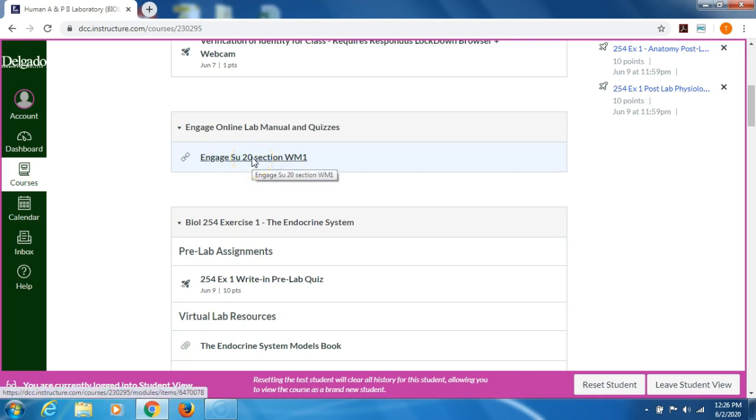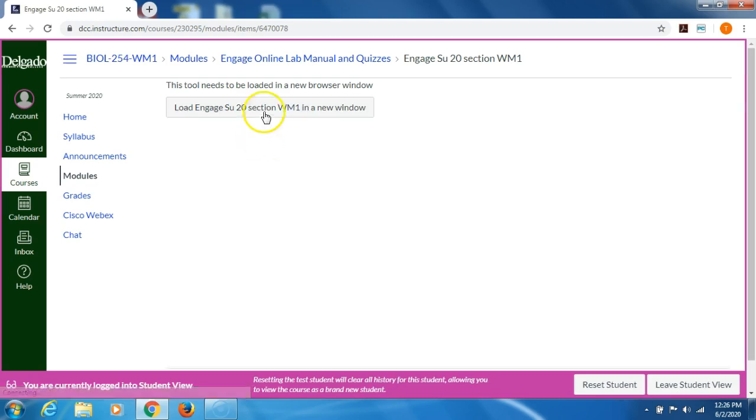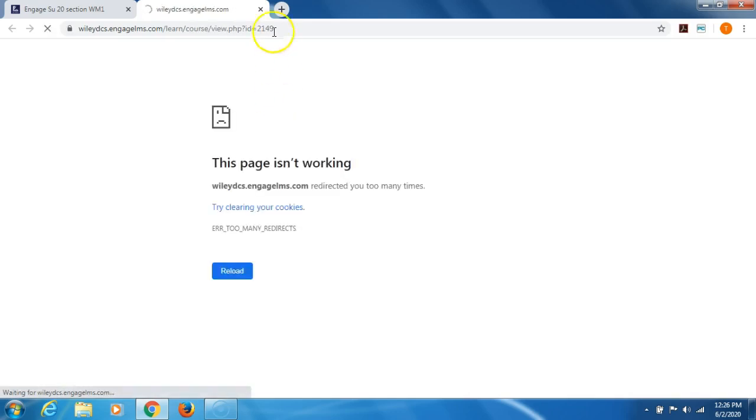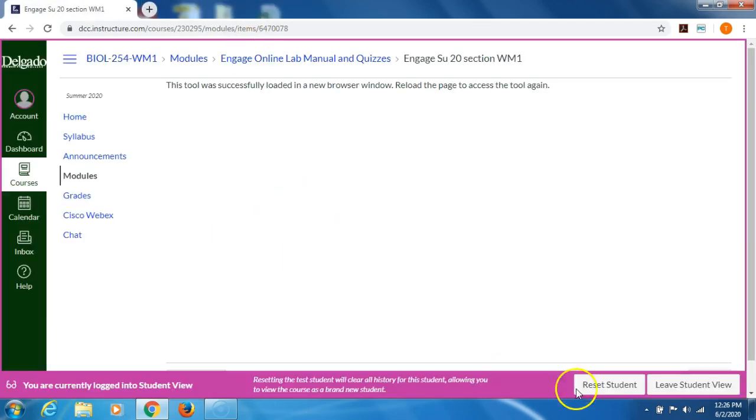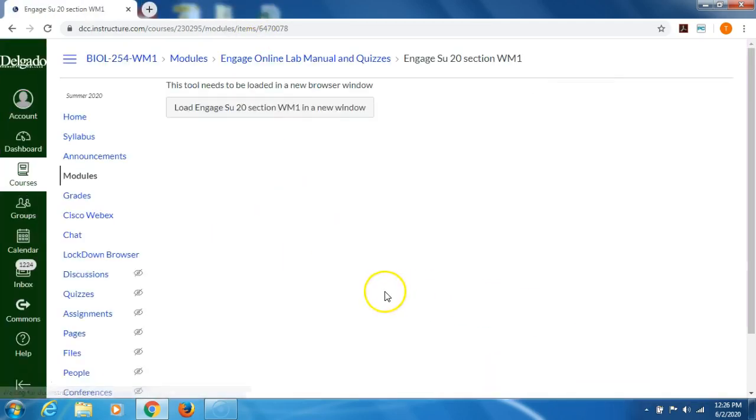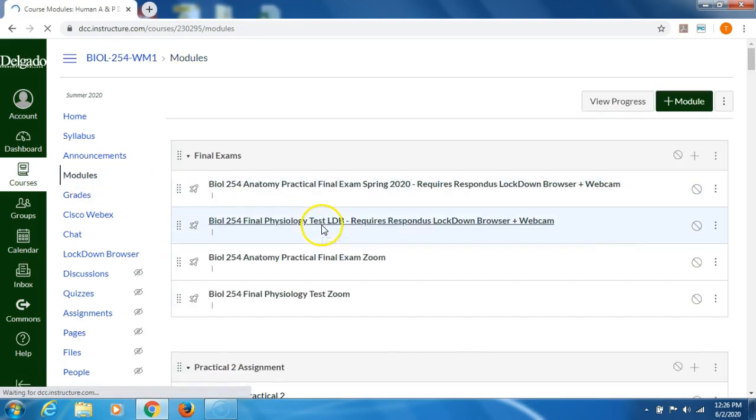Oh, I don't know if it'll work in student view. Let me see. Let me bounce out of student view. Go back to modules. Hold on, sorry about that.